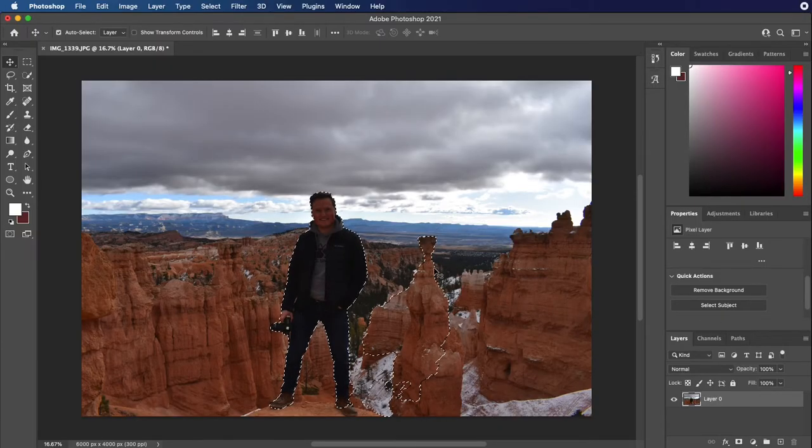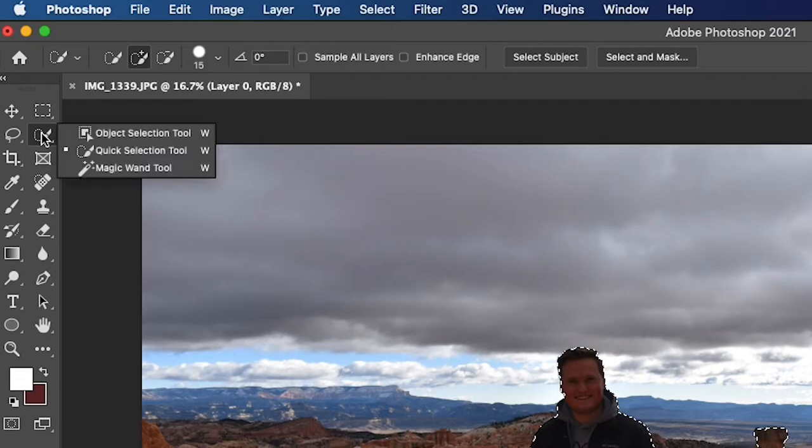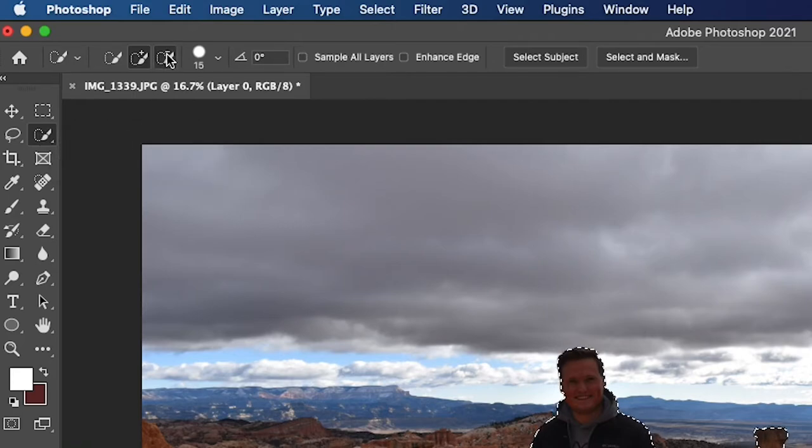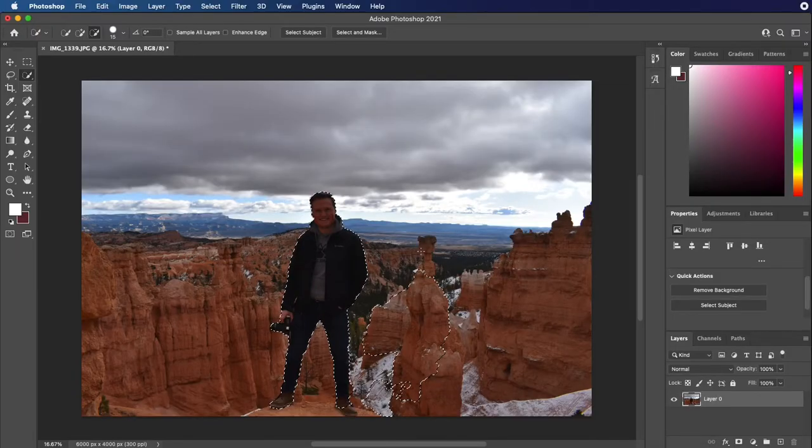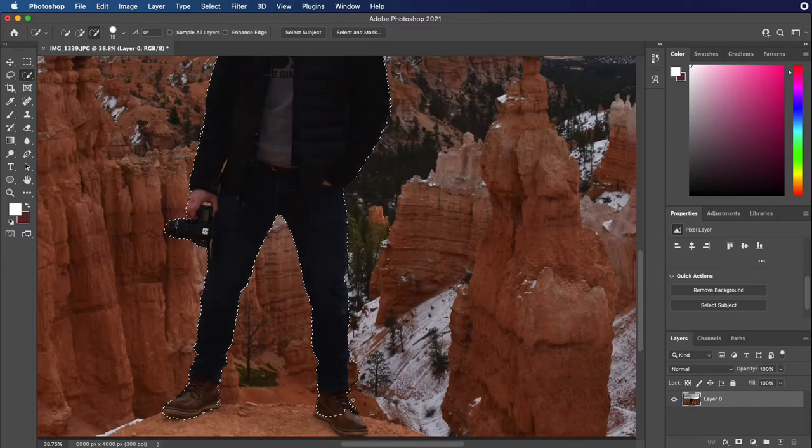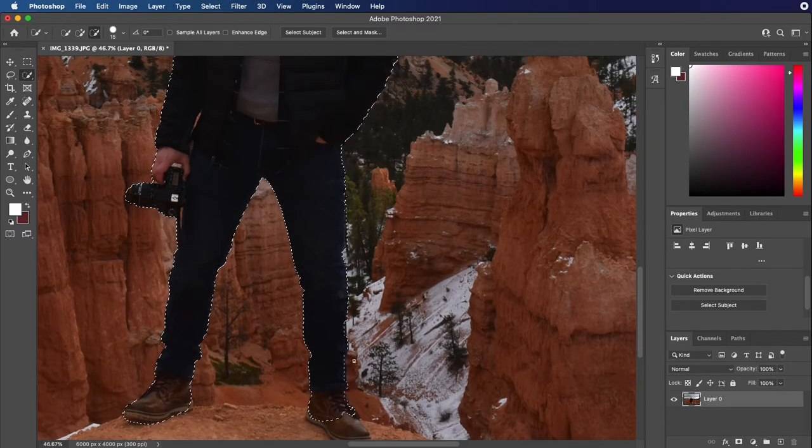Now what it did here was it selected this pillar, because maybe this pillar looked like our subject. So what we're going to do is go over to our Quick Selection tool, and we're going to just get rid of that. Perfect. And then if you can see, if we zoom in, we have to clean this up just a hair. Let's make sure we get all of our shoe here.